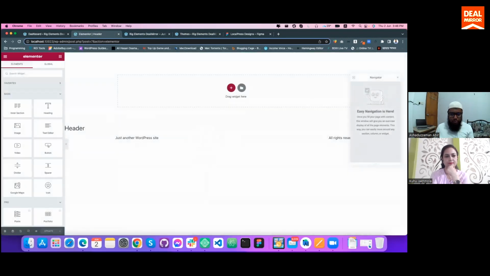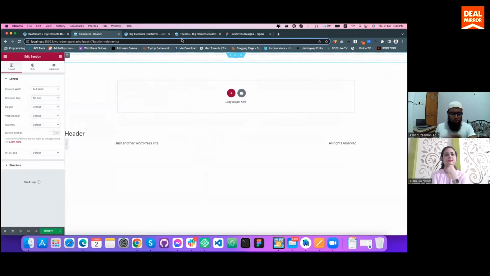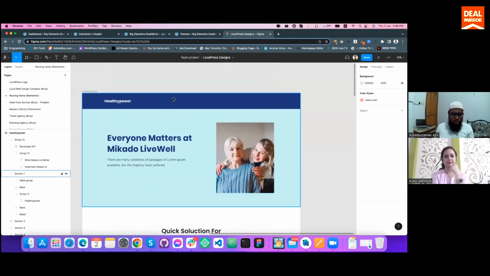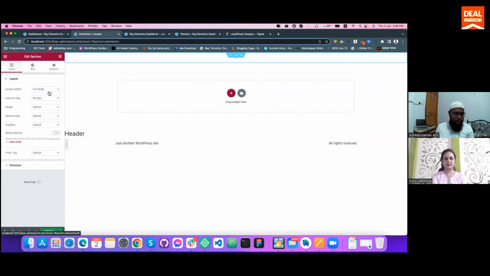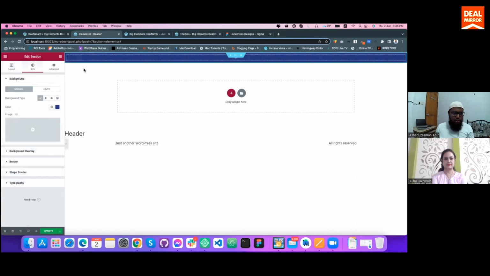So our Elementor panel is open. Now I'm creating a section here and making it full width. It's a Figma design, so we can take the color from here. Here's the color code, and we're just making it the background color. Okay, the background color is already added.